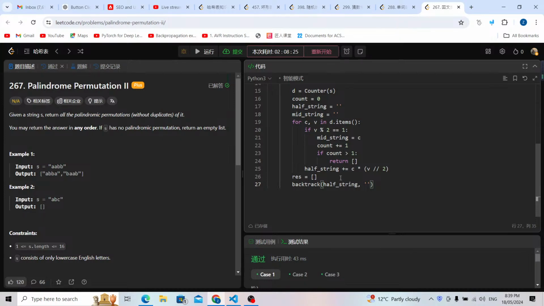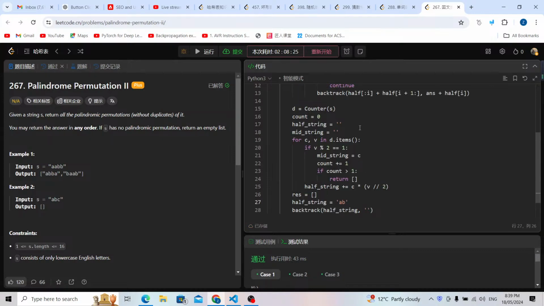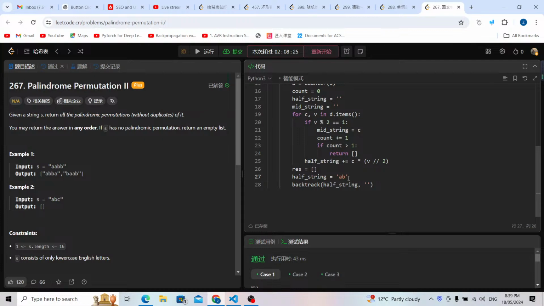Yeah, let's just check this half string. So for example, this half string equal to AB. Let's check what is the result. Let's just check the backtracking function. Yeah, if the backtracking function is wrong, definitely we cannot do anything. Let's check this backtracking function first.